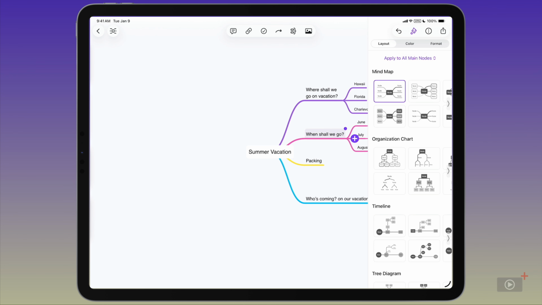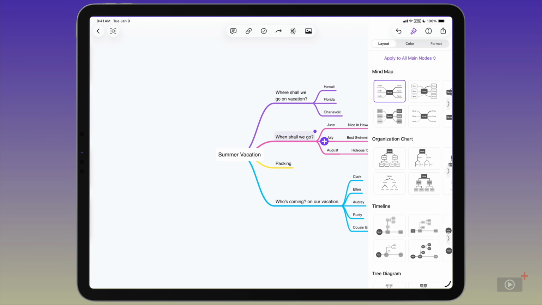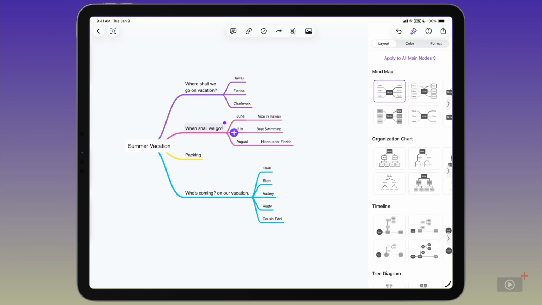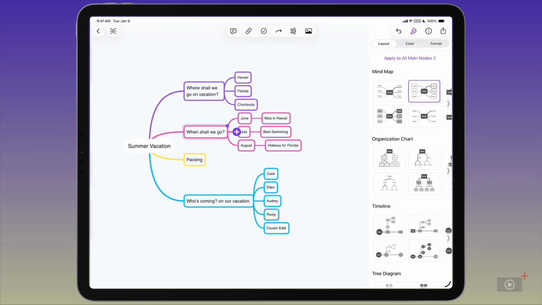Under Layout, we have several categories of viewing our mind maps. After carefully centering our mind map just now, let me drag it to the left so we can see the changes as we choose different layouts. Under the mind map category, I'll select the second option. And now instead of the nodes sitting on lines, they're in little rounded boxes with roundy lines.